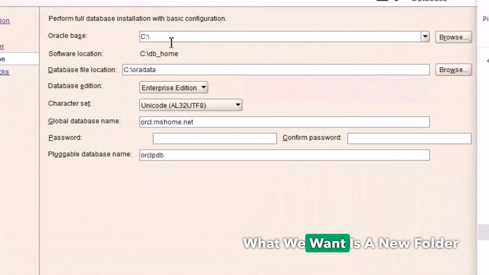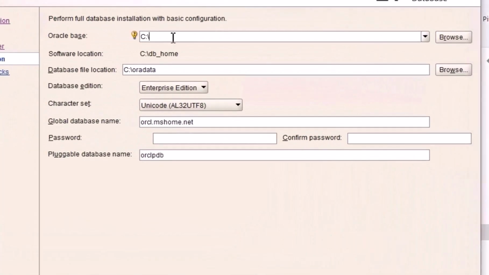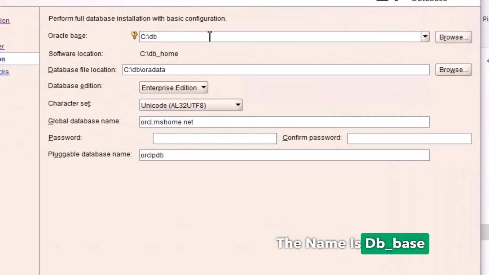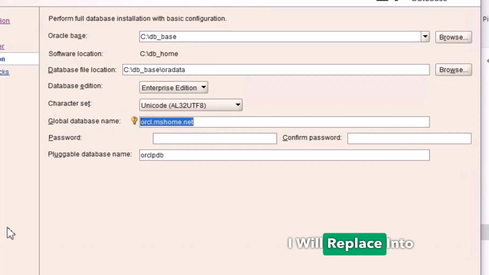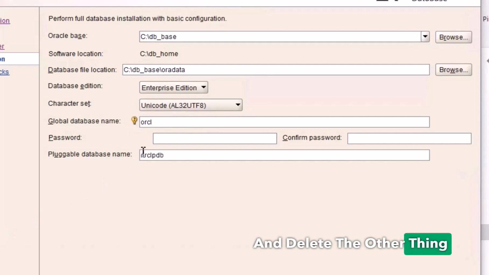So what we want here is a new folder with the name DB base. You can see our software location is DB Home. Our database file location is under the DB base or a data folder. The database edition is also okay. Character set is also okay. The global database name I will replace with ORCL and delete the other thing.